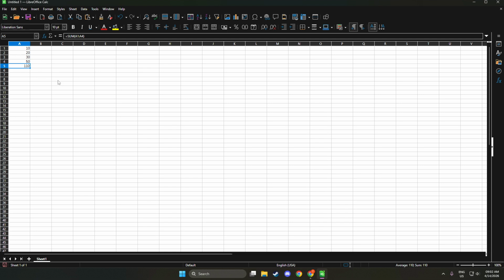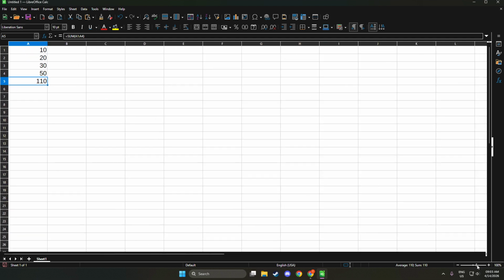That's all there is to it. Enter your numbers, pick your result cell, type SUM and the range, and press Enter. Simple, accurate, and fast.